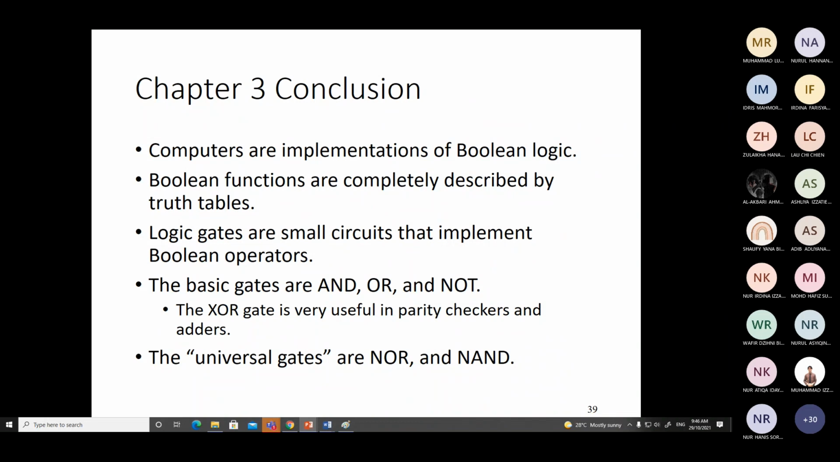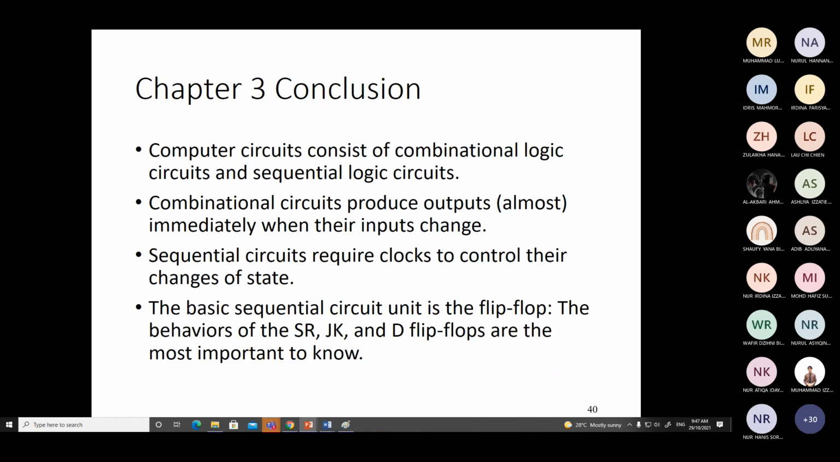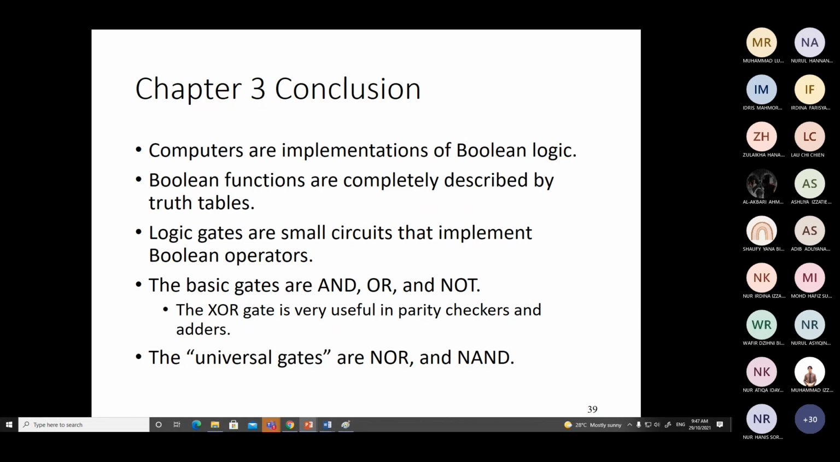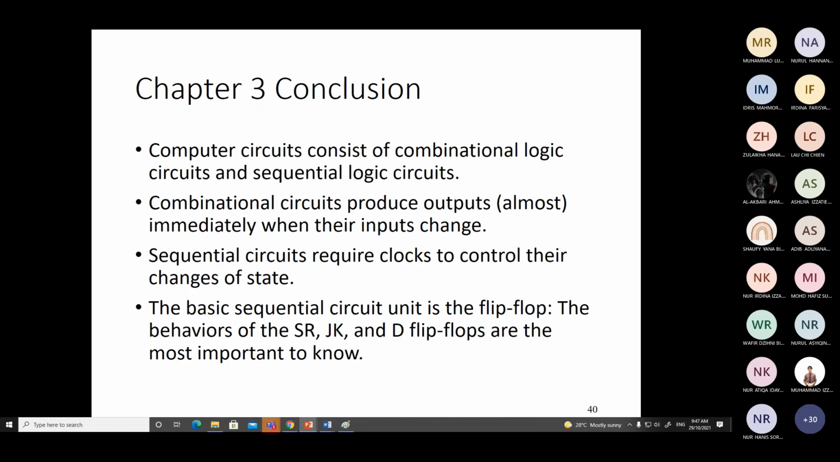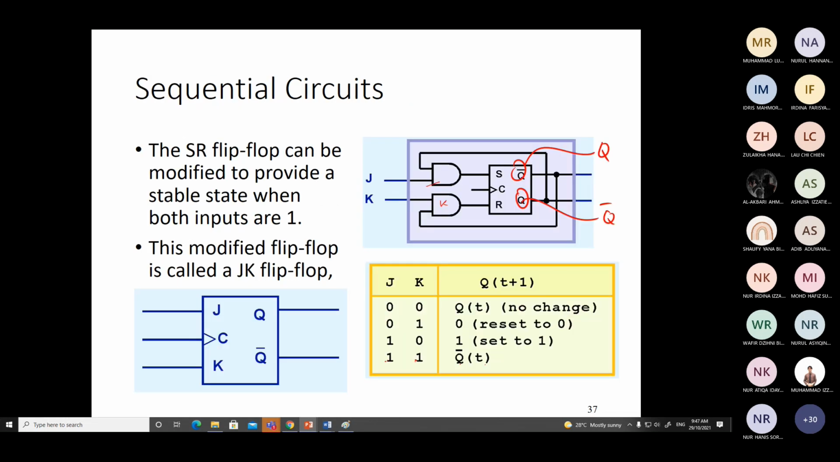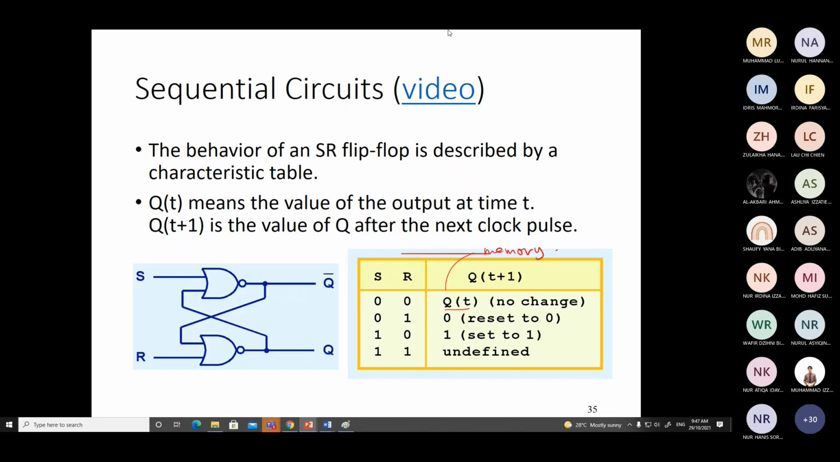Okay, so now I have finished chapter 4 and chapter 5. We have covered the basic gates previously, the universal gates NOR and NAND, and then combinational logic and also sequential. There is no lab for the sequential. It's just the theory that I have shown you before. If you download the video, you just click it and it will show you the truth table and how it works.